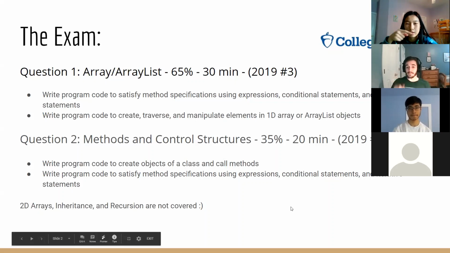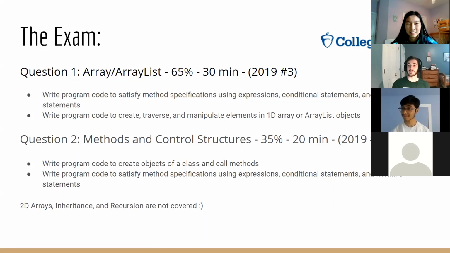Just a quick note on the timing. Make sure you don't spend too much time on one part and make sure you pace yourself accordingly. And the 2019 question numbers, those are some good problems just to practice those question types specifically.